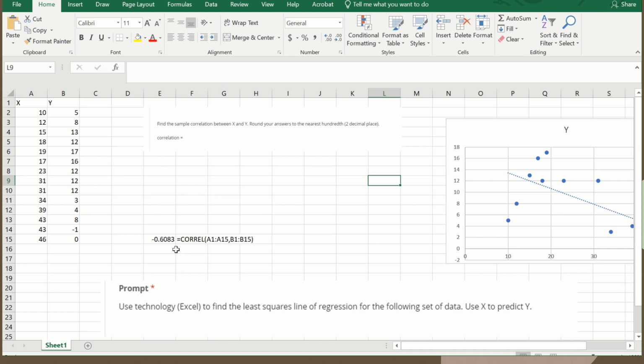Now we will use the same data set. This time we will just use Excel to run a simple linear regression and write down the linear regression equation. And we're going to use x as our predictor, the first column, and y as our dependent variable, the target variable.